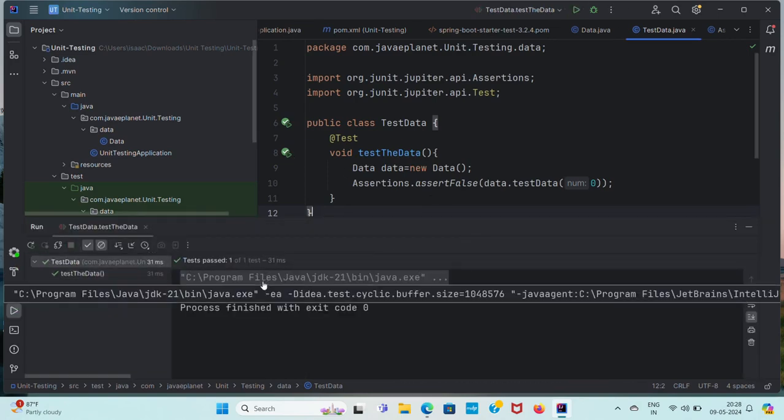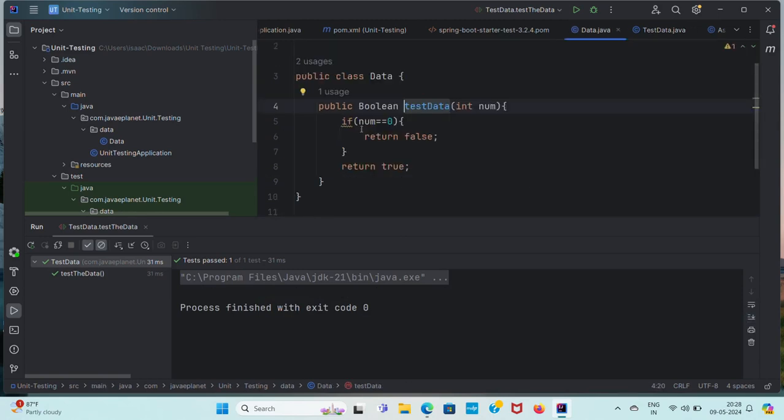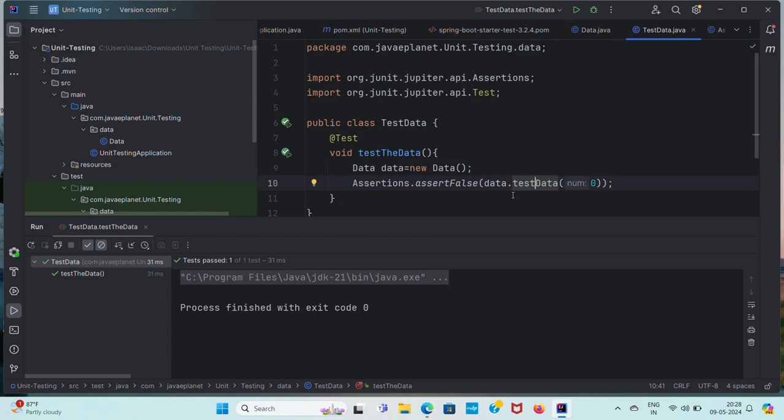See here, this test case has been passed. That means I am calling data.testData, passing the number as 0. It will go inside this method. If the number is double equal to 0, then it is returning false. That means the condition is false. If the condition is false, then assertFalse is satisfied and the test case will get passed.